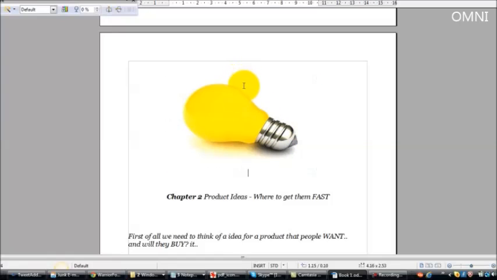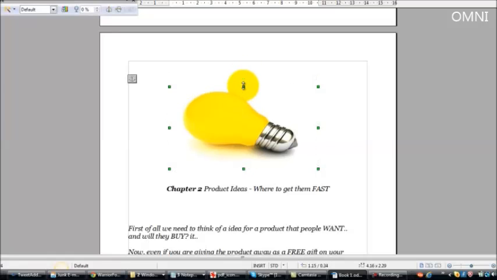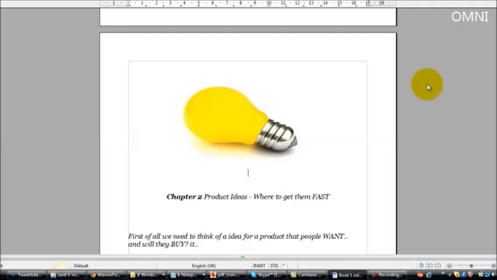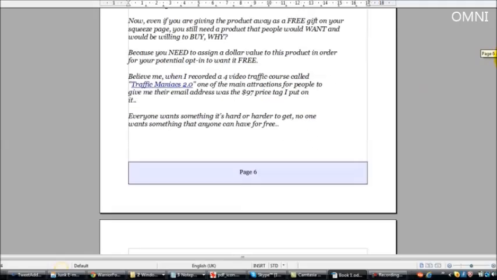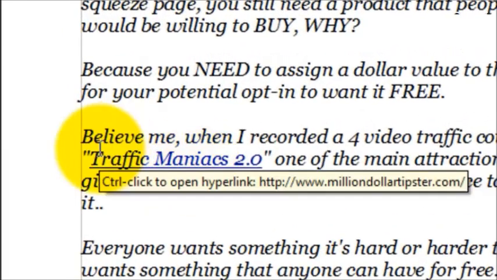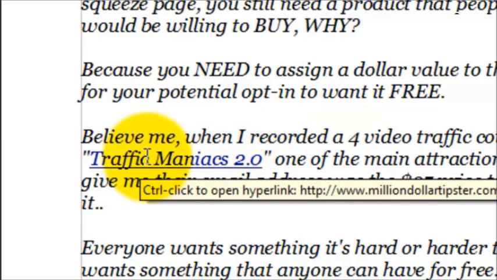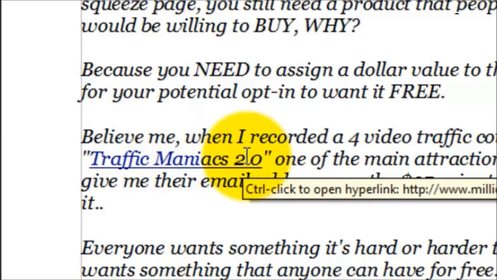Now, the next thing I'm going to cover here is inserting links, hyperlinks, just clickable links that will link through to a resource that we're talking about or to a product that we may be talking about. Now, here you can see I'm talking about a course called Traffic Maniacs 2.0 here, and I've linked that to the website. It's very simple to do that.